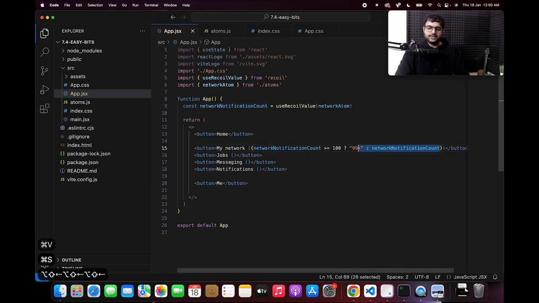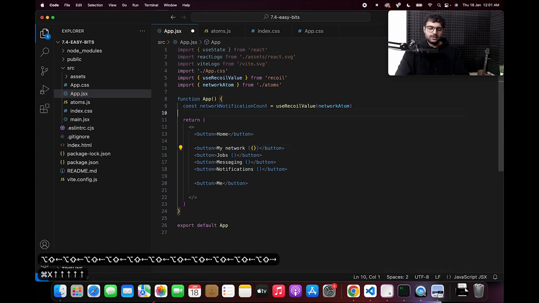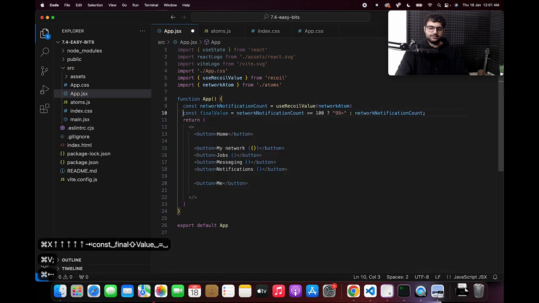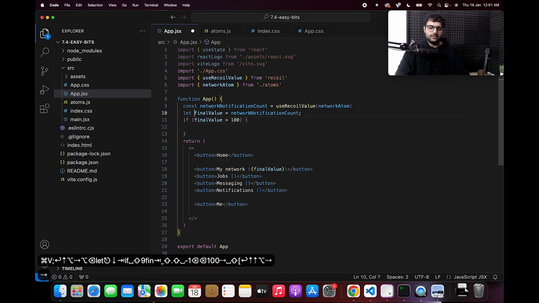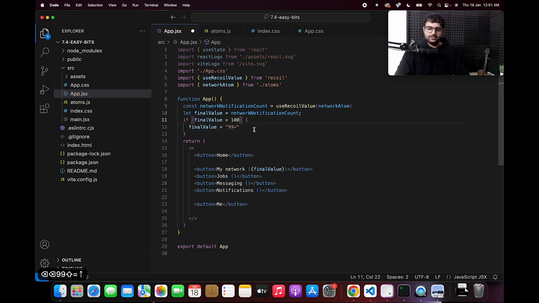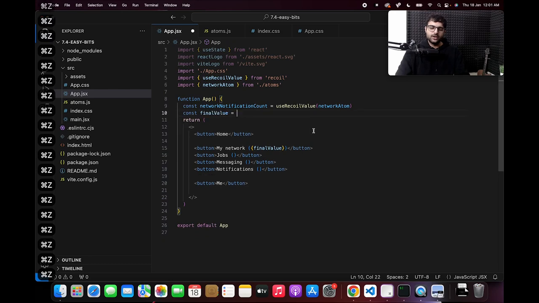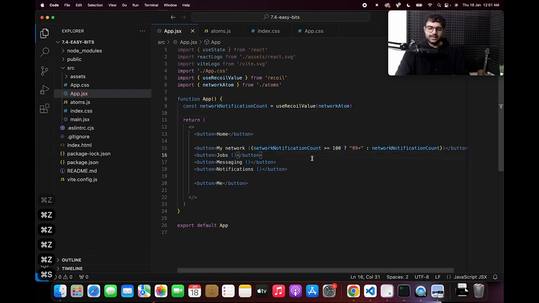If this feels like extremely hard syntax, you can do something like this. Const final value equal to this. Okay, if this is greater than equal to 100, then render this, else render this. This is the ternary operator in JavaScript. If this feels weird as well, you can do an if else here. Okay, this value is equal to this, and then if final value is greater than 100, then make it 99 plus. Whatever syntax feels easier to you. What is the best syntax? The first syntax that I wrote, where we did everything in line, which is this syntax right here.